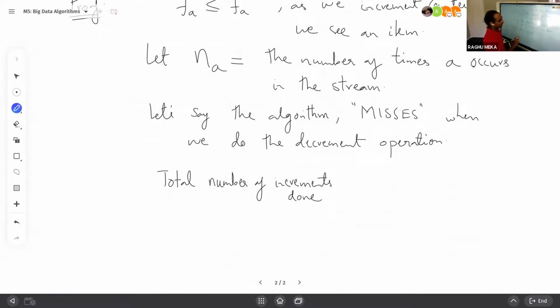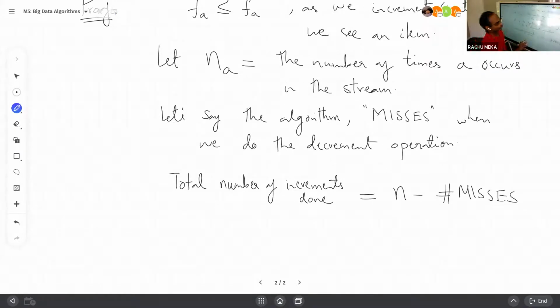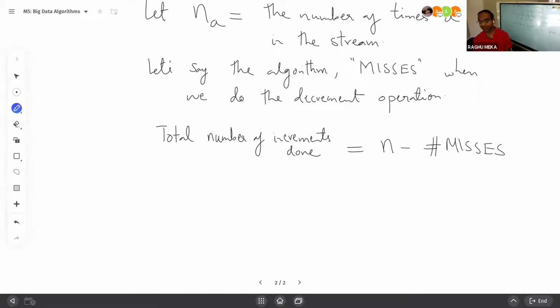So what's the relation between the number of misses and the actual number of increments that we do? Any guesses? I want to say that whenever we don't do a miss, we increment a counter, right? That's exactly what the algorithm is doing. So the total number of increments done is n minus the number of misses. Whenever we don't have a miss, we increment a counter.